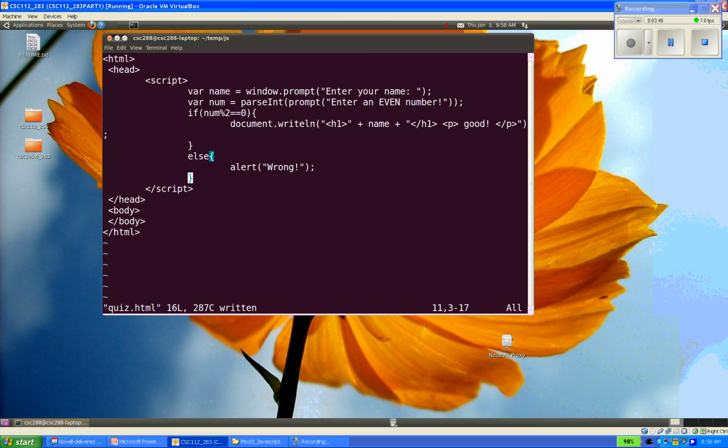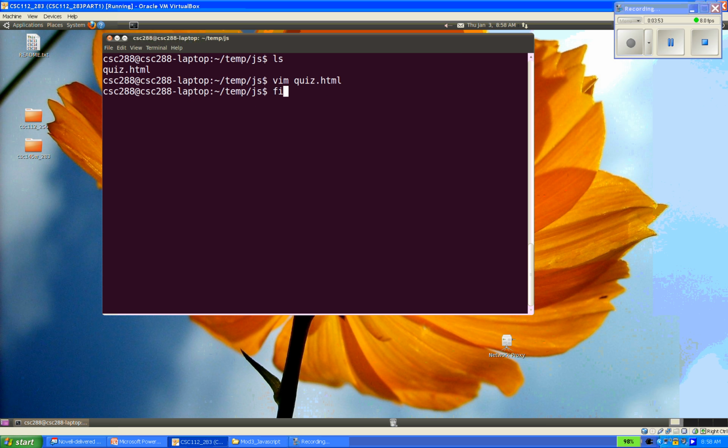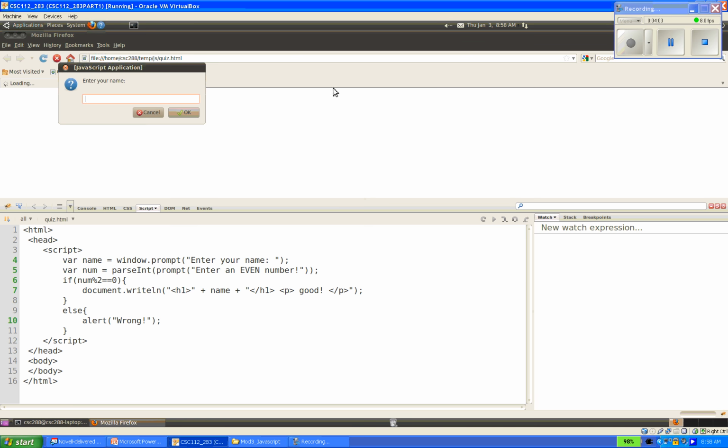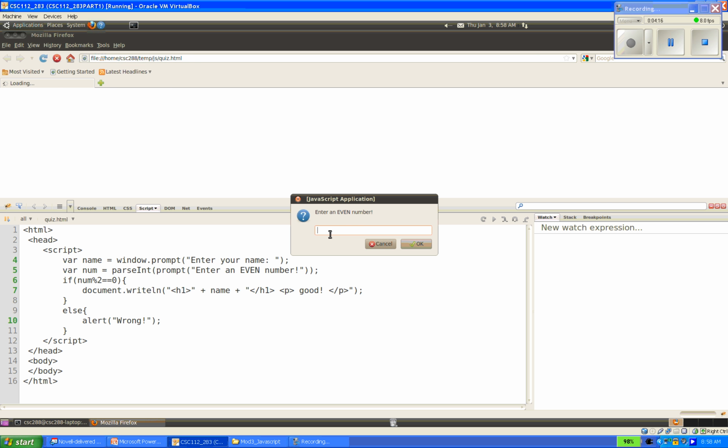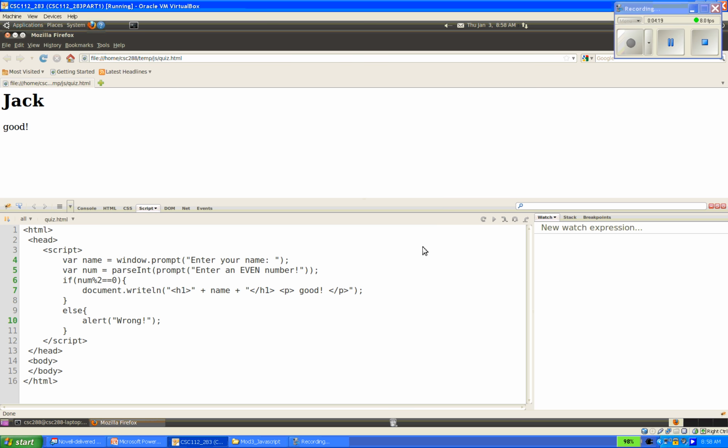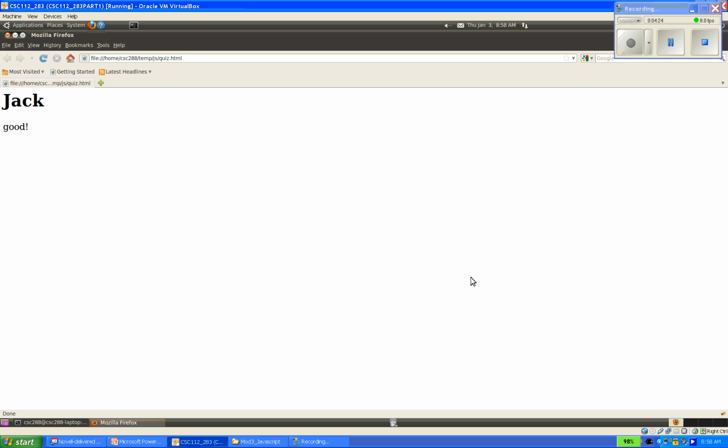Now, our program is ready. We can test our program. So again, don't forget the ampersand operator allows us to run the Firefox process in the background. Let's type the name. Let's type an even number. And you can see that the program is working correctly.